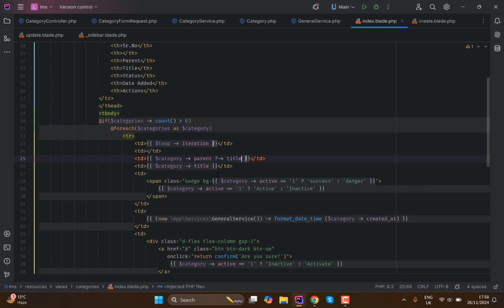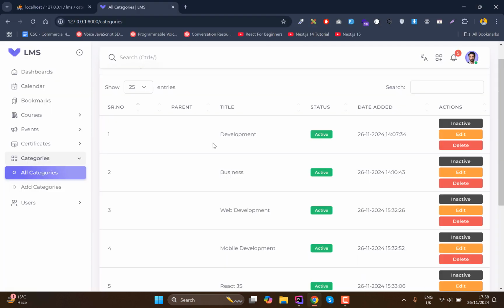title. Now why I used this question mark is because if we do not use that, so for those categories or parents relationships where the relationship is empty, and still the empty relationship will try to access this title. Okay, so since this will be null, in that case our application will break. So for that reason we want to use this null operator, which basically handles the null values.